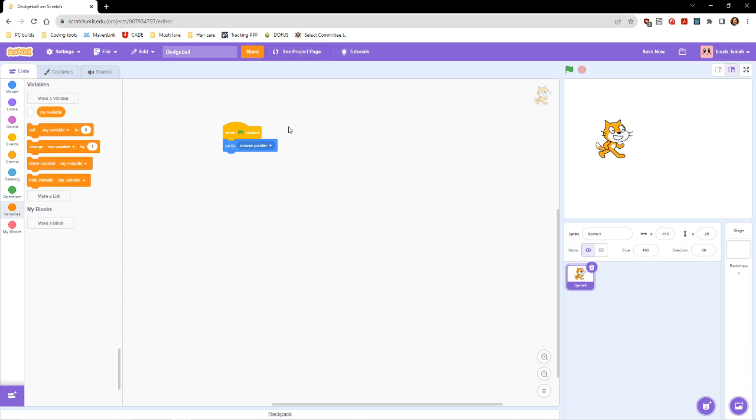So all code is read top down. The very first thing that happens is when our green flag is clicked, it's going to go to the mouse pointer. So let's test that out. Okay, so it went to our mouse pointer, great, but it only went once, right when the green flag was clicked, because it listened for the event and executed our code. But the thing is, we want it to constantly follow our mouse pointer.